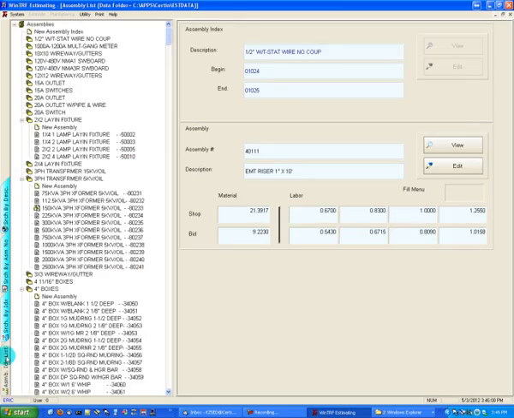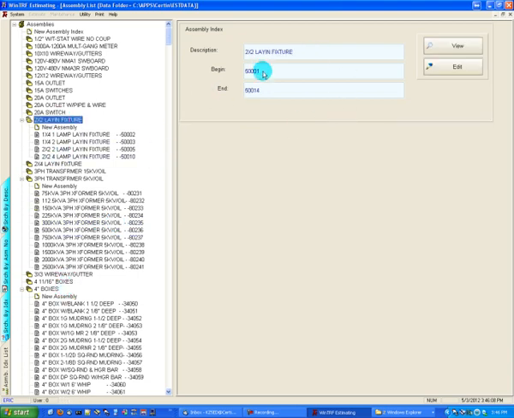The assembly index list displays different types of forms. It has a form that will allow me to edit the indexes, and the indexes are like the parts indexes, in that you give it a start and end number.